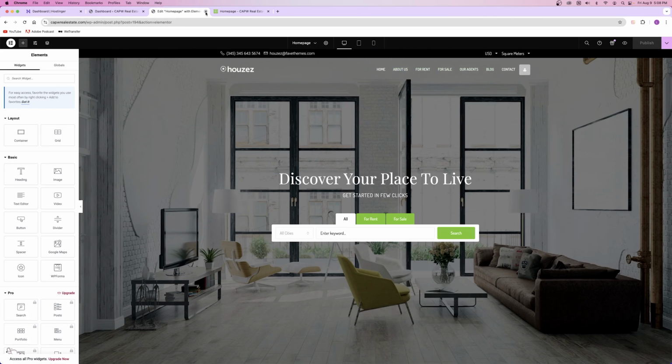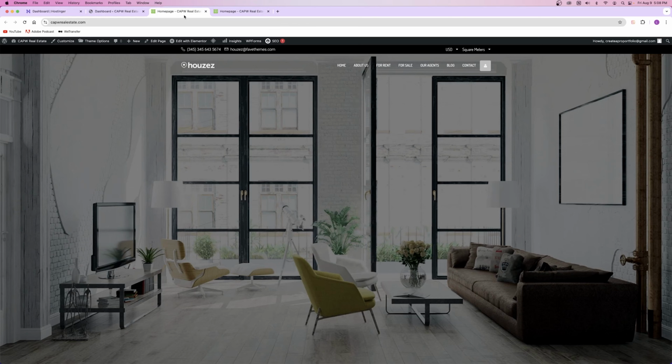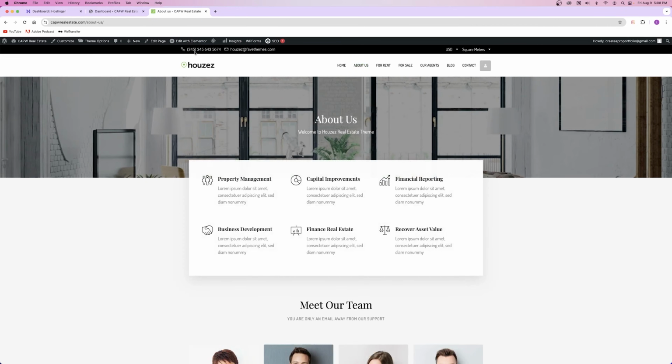But if you want to go and edit all of the other pages of your website, what you'll want to do is close out of Elementor. We're going to open up our website onto a new tab again. And then from here, if you want to edit the homepage, you would look at the homepage and then click edit with Elementor. If you want to edit the about page, you would open the about page and then click on edit with Elementor. Same thing for the for rent page, for sale page, agents, blog, contact, the whole 9 yards. Whatever page you want to edit, click on it first like this, and then click on edit with Elementor.